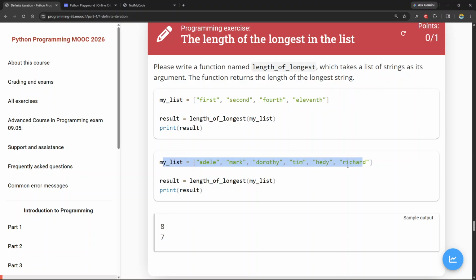So here, the length of my longest string. I think it's Richard. 0, 1, 2, 3, 4, 5, 6. 1, 2, 3, 4, 5, 6, 7. This one's 7 characters. Also 7 characters. Print results. Why is it printing 8 and 7? Oh, right, for this and this. Okay. Right. This will be the longest one.